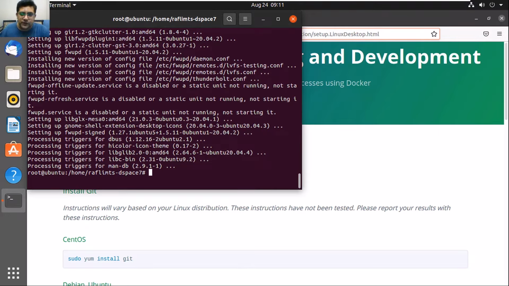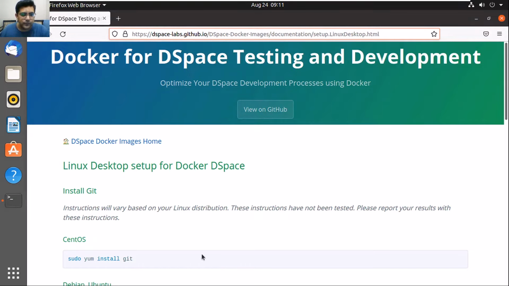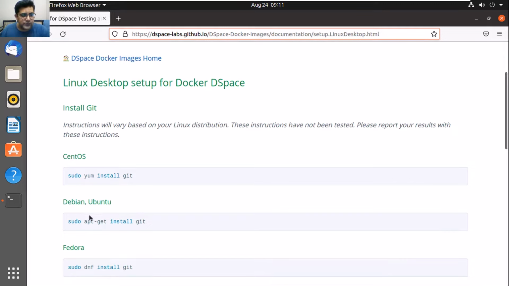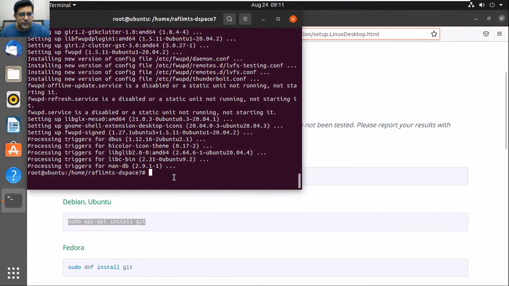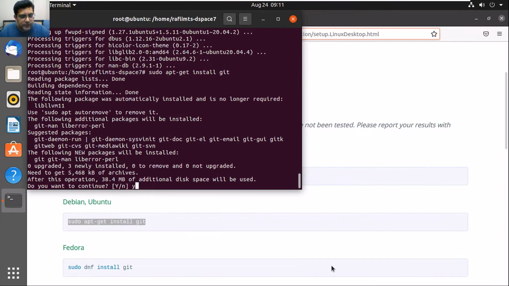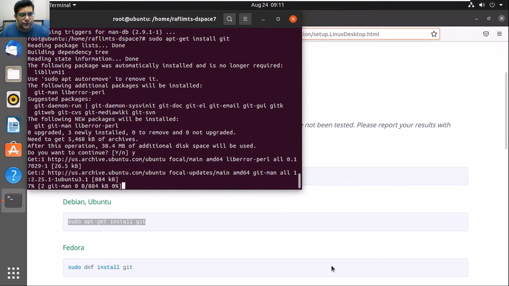Okay, so we updated and upgraded. Now we need to work on Git. So here's the command for Debian and Ubuntu, so we can get the Git. Git is actually hub, so we can have that Git repository first. And it's 38.4 MB.